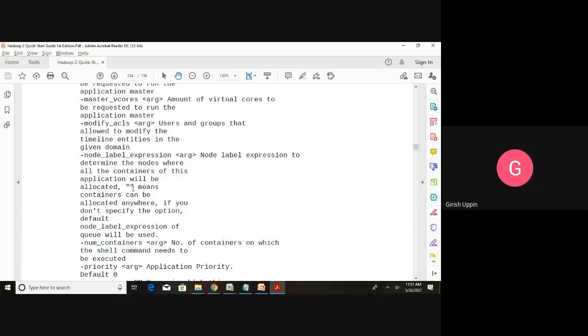Empty means, you can see here there is an empty value given. That means the container can be allocated anywhere if you don't specify the option. By default, this expression of q will be used.